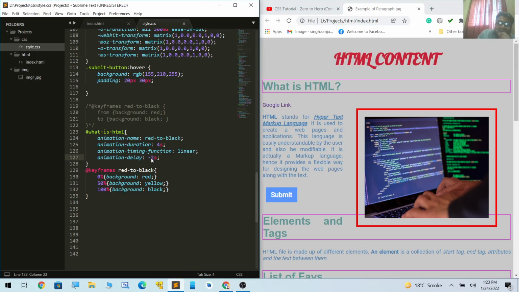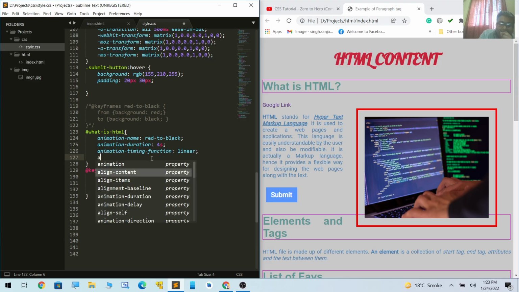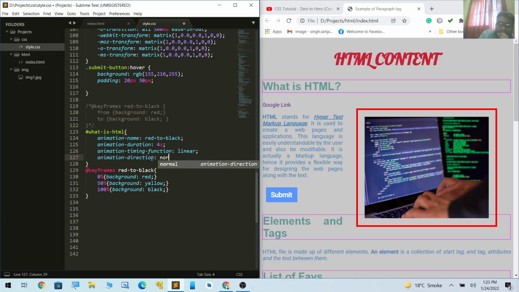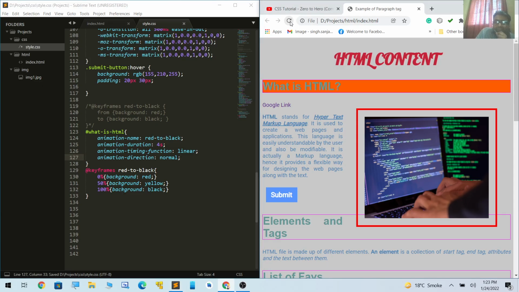So it's better that we should not give any delays, number one. Generally, we don't give any delays. Okay. But one thing is for sure, we actually give the direction. Direction property is something. There is a default direction that is normal. Whatever was happening will happen in the same way. Okay. There is no changes at all. So you see, it is first red, then yellow, and then black.